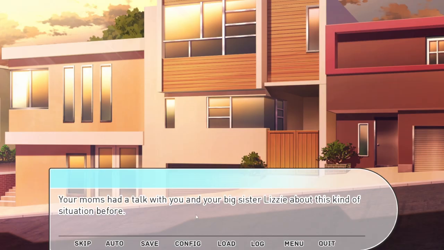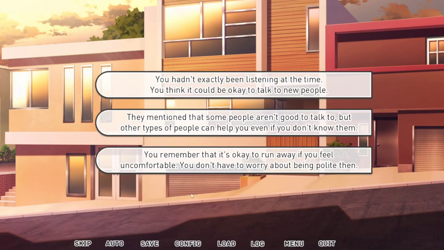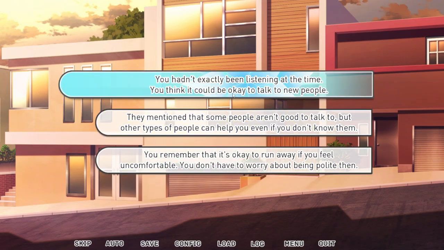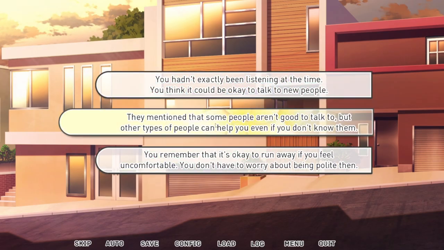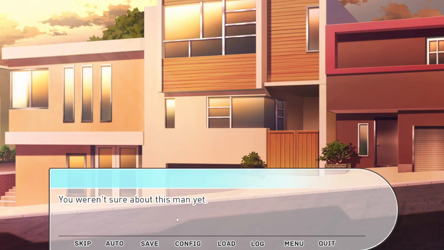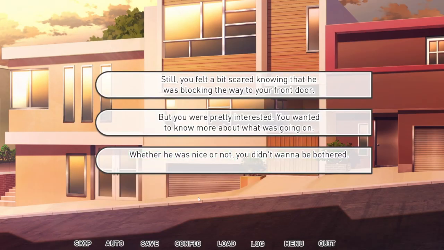Your mom had a talk with you and your big sister Lizzie about this kind of situation before. You hadn't exactly been listening. They mentioned that some people aren't good to talk to, but other types of people can help you even if you don't know them. You weren't sure about this man yet, but you were pretty interested. You wanted to know more about what was going on.